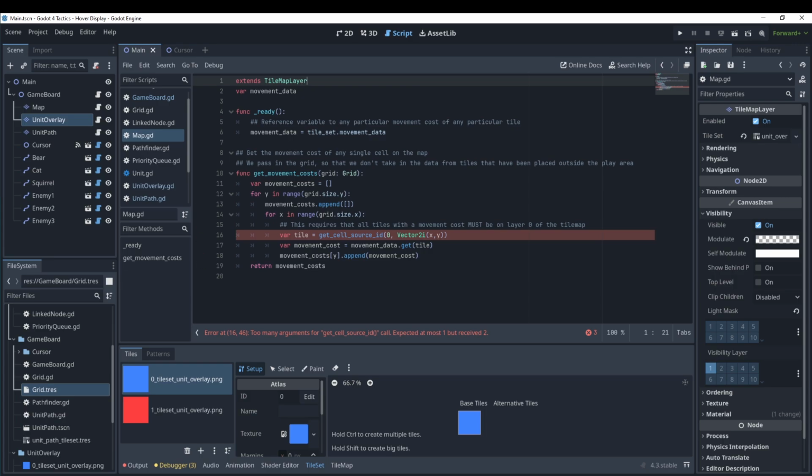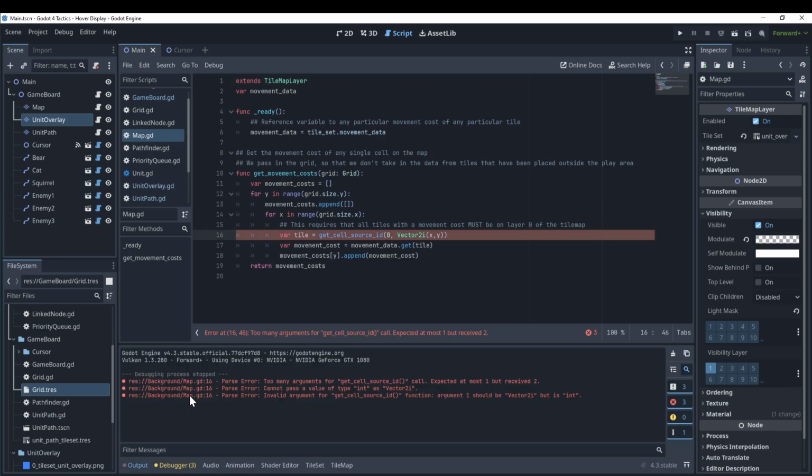We have var tile equal to get_cell_source_id(0, Vector2i(x, y)). And it says too many arguments for get_cell_source_id right here. Let's open our output. And it says expected at most 1 but received 2. Okay, so what is this saying to us?